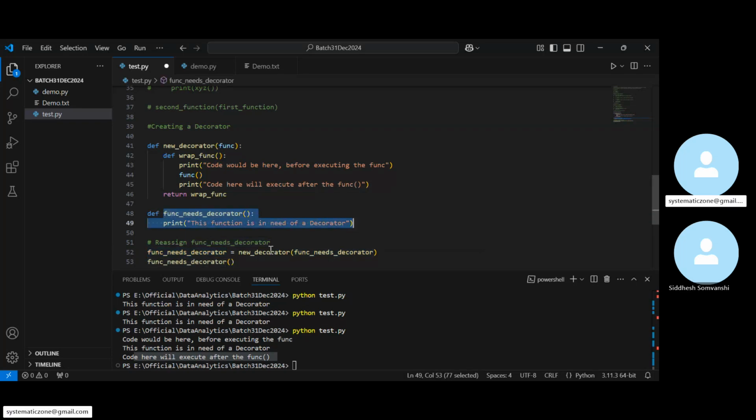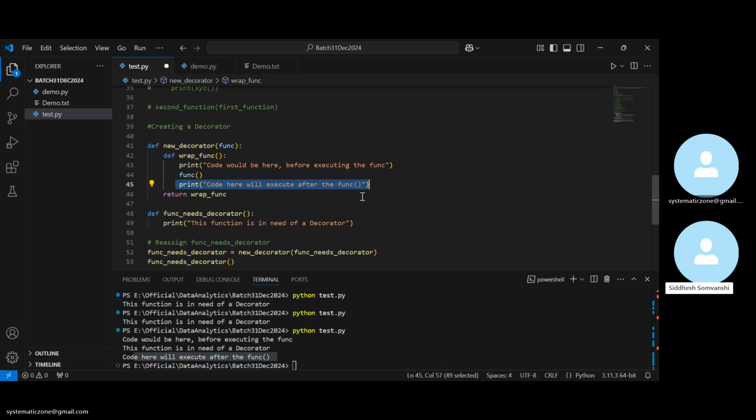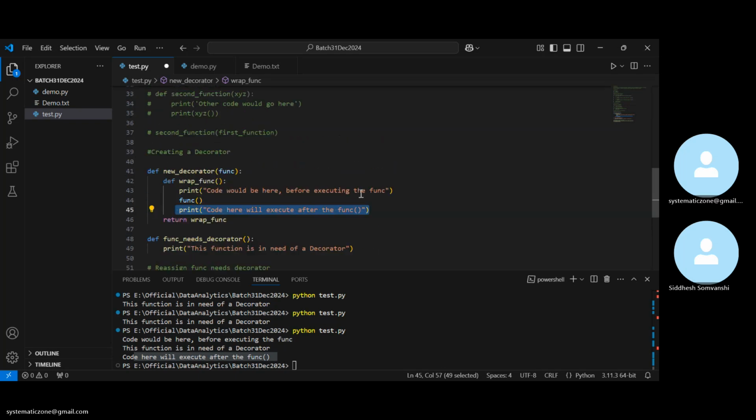Okay. So first the code will go inside it. Inside it, it will first go to this function. It will print first line number 43. Again, after 43, it will go to the function. So what is this function? It is the function needs decorator. So it will come here and print the function is in need of decorator. So this part is completed. Now the third line, code will be executed, line number 45, will come and it will print like that. Okay. Sure, sir. Now got it.